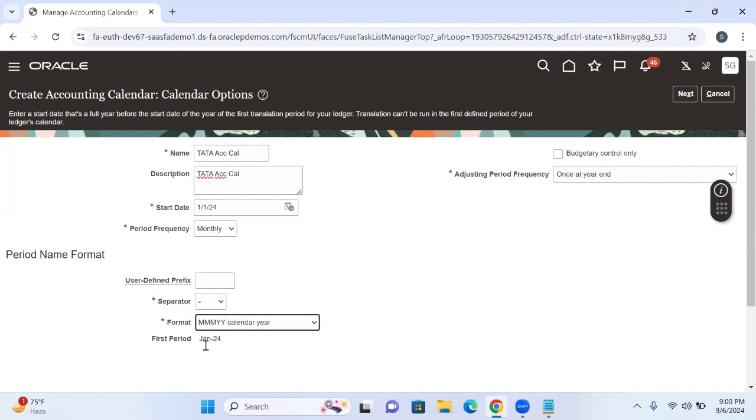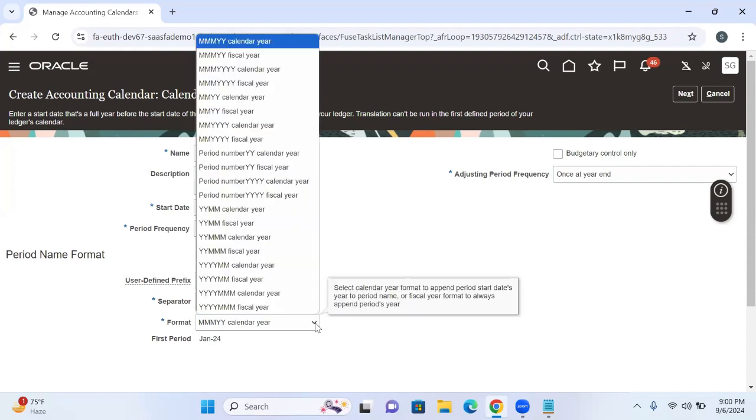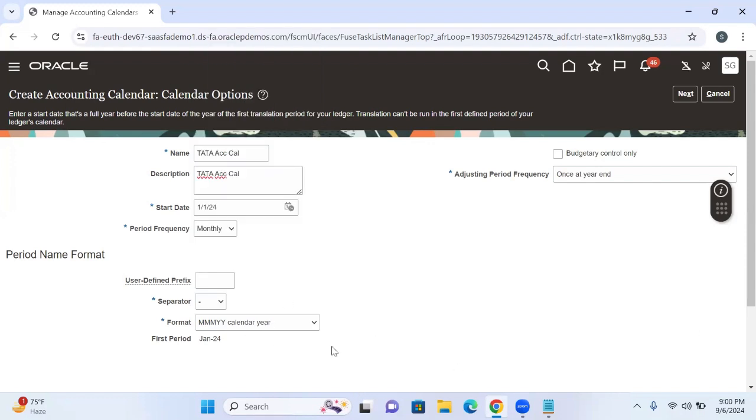So here we can see month and you can see the year. And if you want to change anything, we have all these formats: month, year, or MMM, or period number, year, or year, month, calendar. How you want to go, you can select. All the options are available here. So mostly, with my experience, they will go with this monthly format.